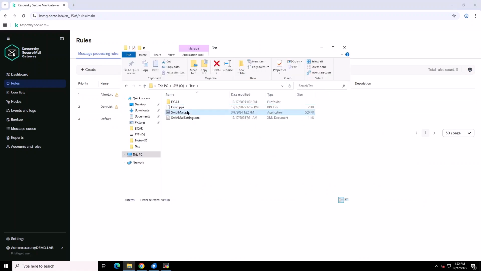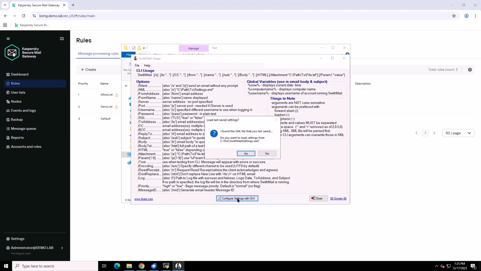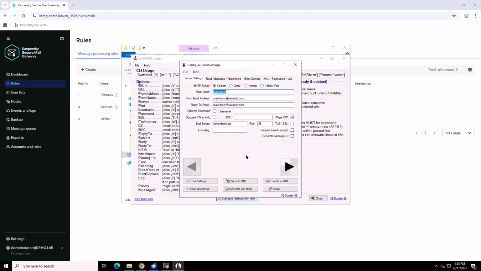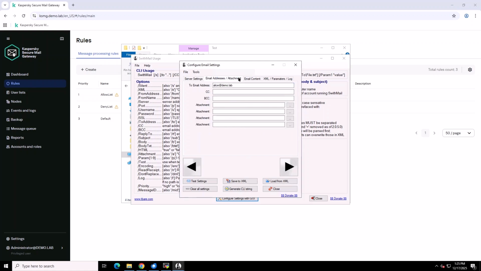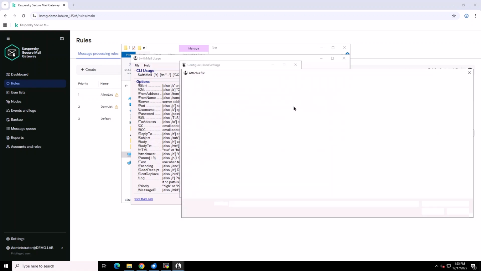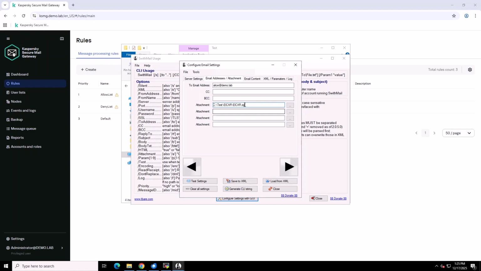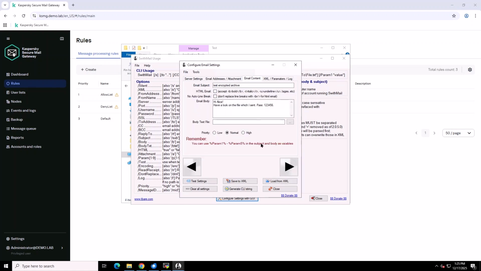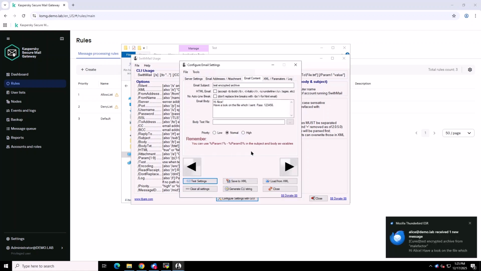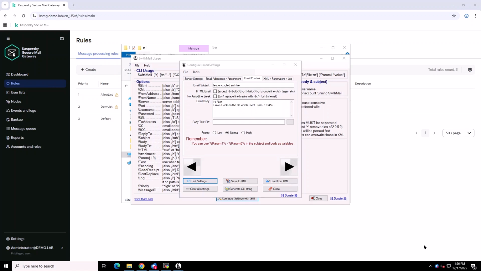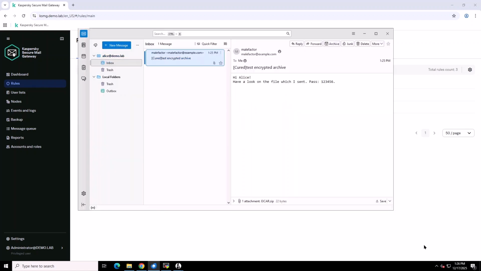For sending emails, we'll use the SwiftMail utility, which I pre-configured to send messages to the test user Alice. We'll attach the previously created encrypted archive with the ECAR file and make sure that there is a password hint in the email body. Let's send the message. Note that the label "Cured" has been added to the email subject.